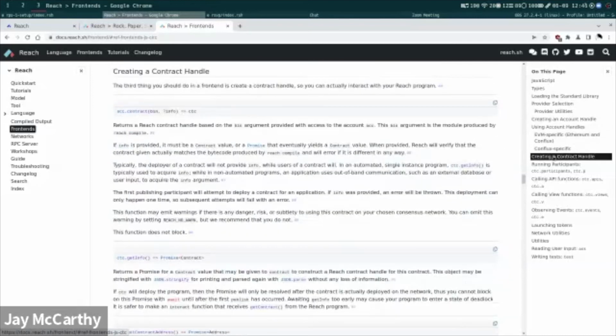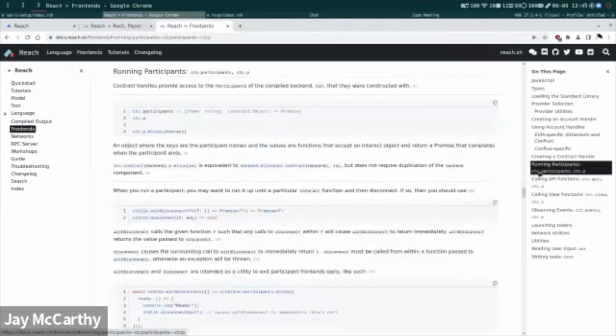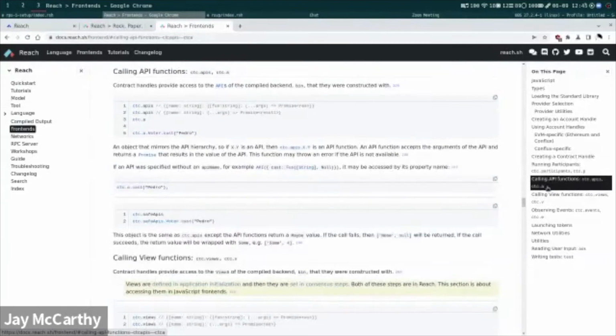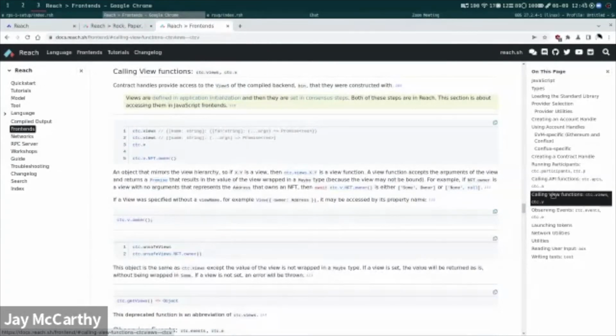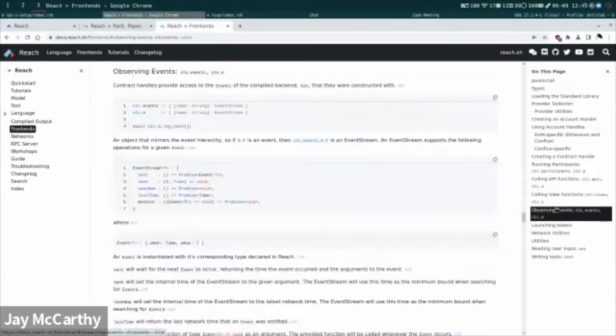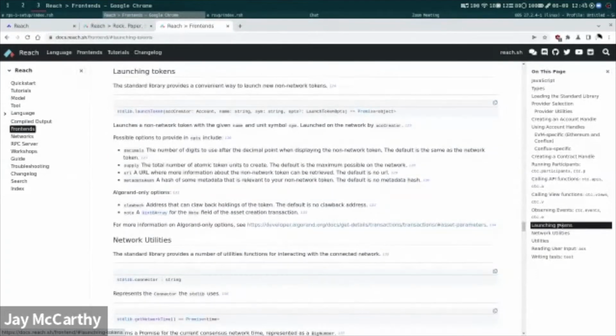Then what you can do is you can create a contract handle, which given an account, you can use the contract function and it will get a contract object. And then you can run participants. So you can do contract.p.Alice, and that gives you access to one of the participants. There are a variety of other ways of interacting with contracts. So there are API functions, which are for calling an asynchronous action on a contract. There are view functions, which are for reading information. There are events for following along with what happens in the program. And we also provide convenient tools for doing things like launching tokens, which is a common activity in many programs.